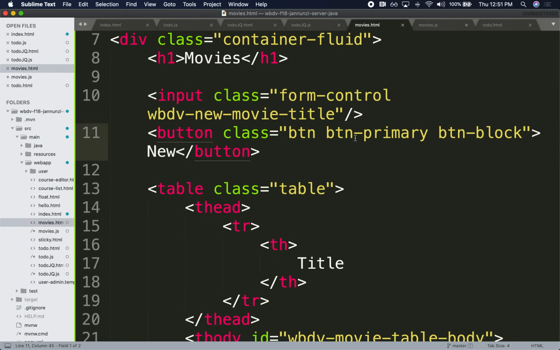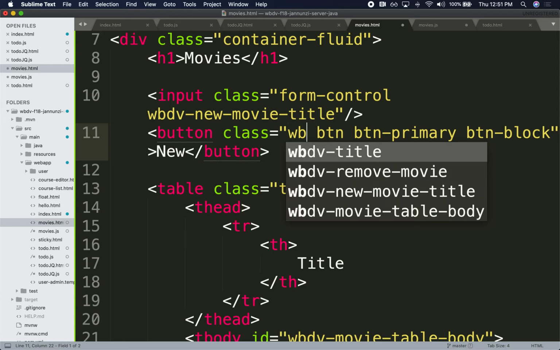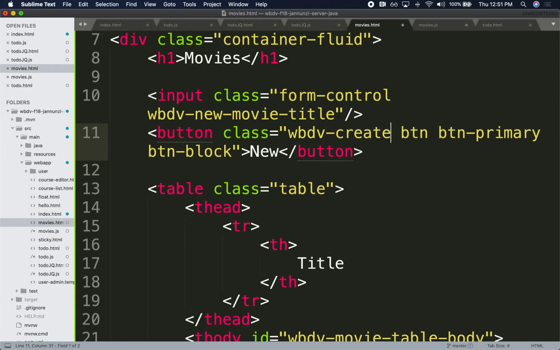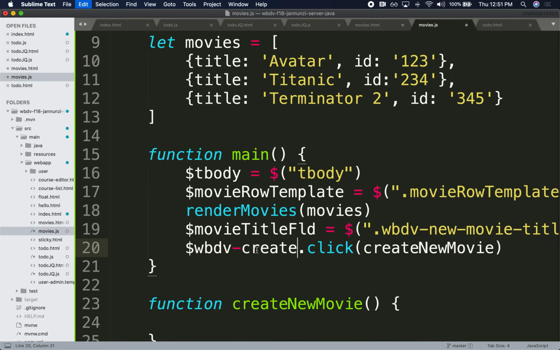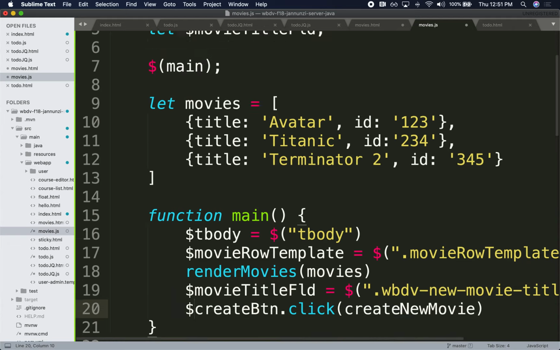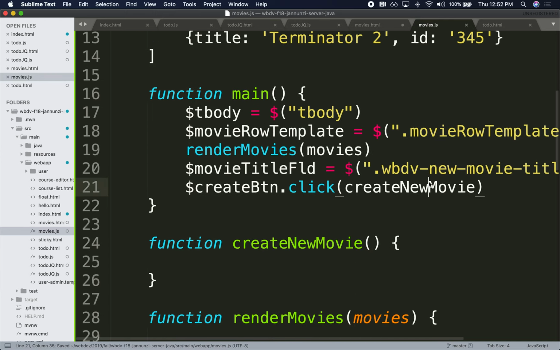And so that's what we're going to grab. We need to grab this button, so we'll call it webdev-create. So let's grab that here. It'll be createButton, and we're going to declare it up here. This will be let createButton. Oh, did I call it wrong? No, it's createButton. There we go. We're going to bind it, and we're going to say call createNewMovie.